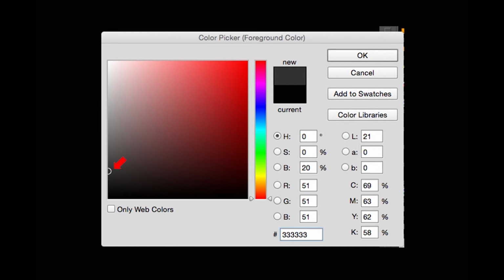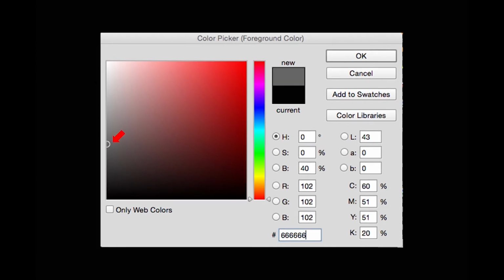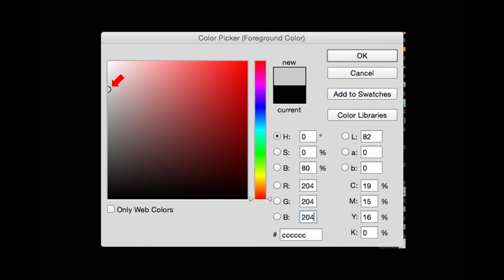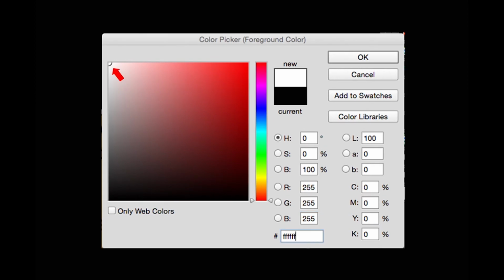Black here would be represented at the far left hand corner at the bottom, or red 0, green 0, blue 0. Here's red 102, green 102, and blue 102, or 40%. Notice that the arrow has moved up, and it'll move back across the picker again several times until it reaches red 153, green 153, blue 153, or 60%. Here's red 204, green 204, blue 204, or 80%. And now the last jump to white, which is red 255, green 255, and blue 255, or 100%.